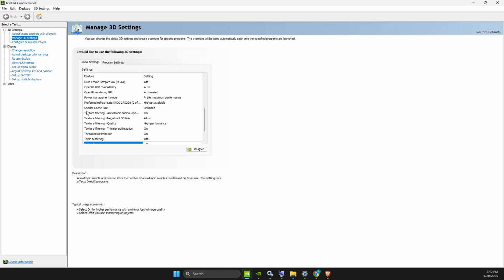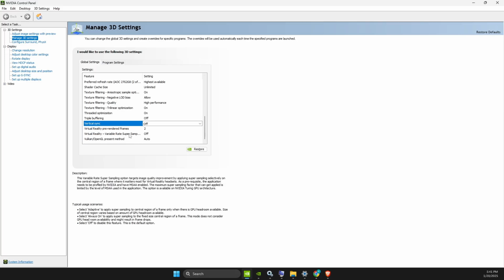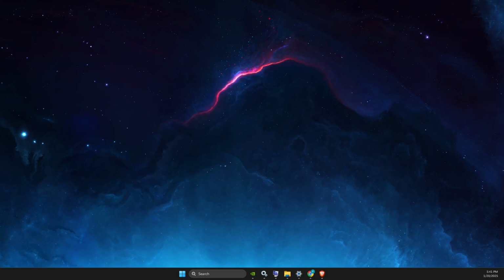Then you need to scroll down a bit and look for texture filtering quality. Select high performance, then texture filtering trilinear optimization and threaded optimization should be on. Then vertical sync should be off, and virtual reality pre-rendered frames should be 2. Apply the changes and then we can go with other steps.